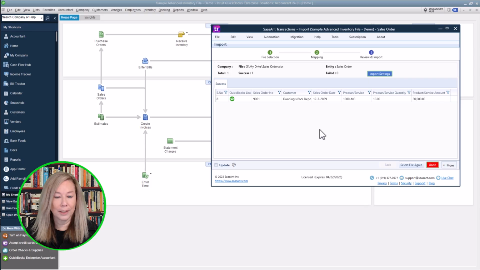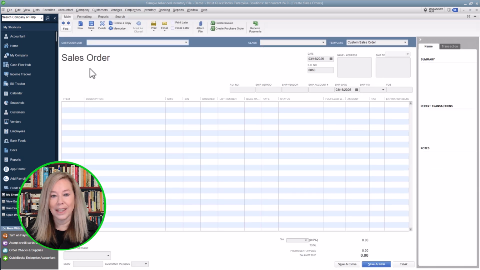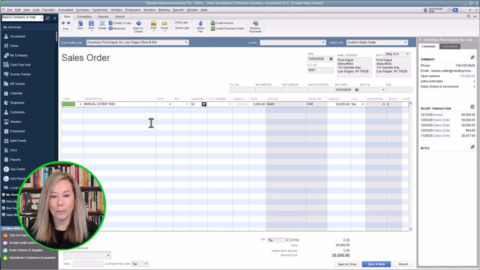Your screen will also show the number of total rows in the import and how many succeeded and how many failed. Let's go into our QuickBooks company file and locate a sales order for accuracy. If you made a mistake, you could click on the Undo button and delete your import, then start all over again. The sales order looks good to me. I can go back and choose the file again to import the rest of the sales orders.